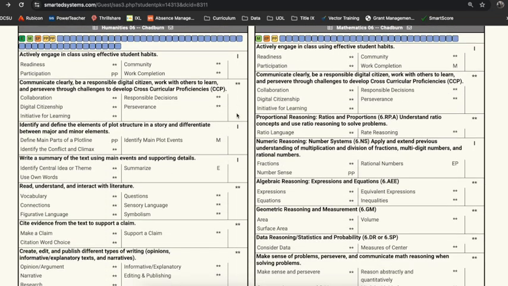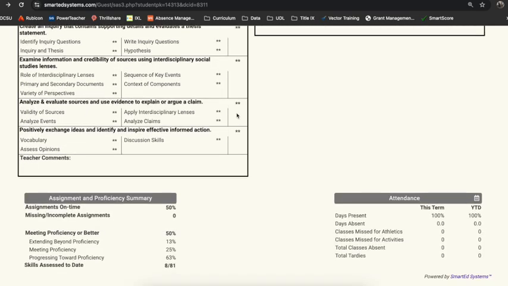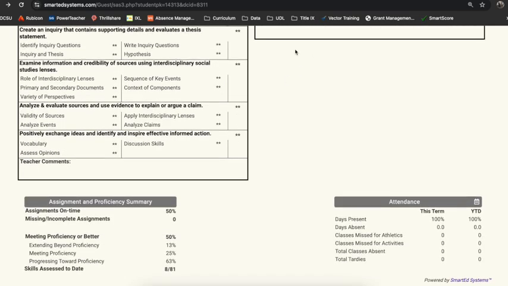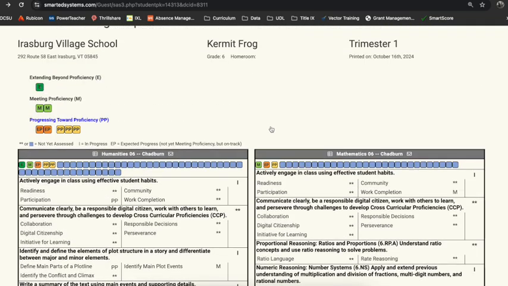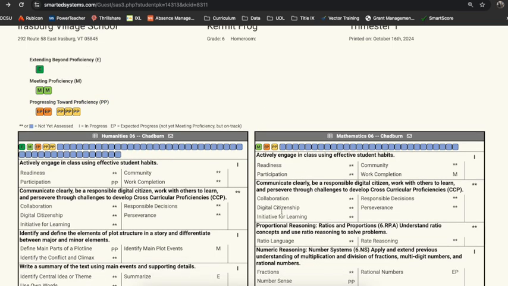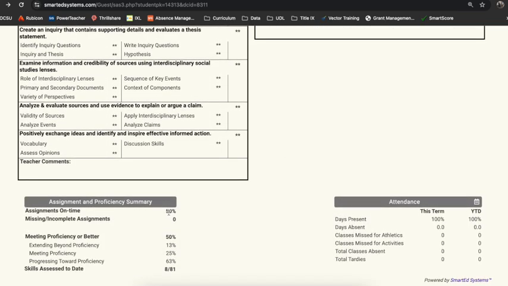So that would be true for any class that your student is enrolled in. I only have 2 classes here for this student, but you would see things like physical education, art, music, any of the classes that they're taking at school that are providing them feedback. And down at the bottom of the snapshot, you also get a little bit more information. So for instance, here we have the number of assignments that are on time, 50%, because I only have two assignments in here, one for humanities, one for math, and the math one was late. So that's why that's at 50% there.